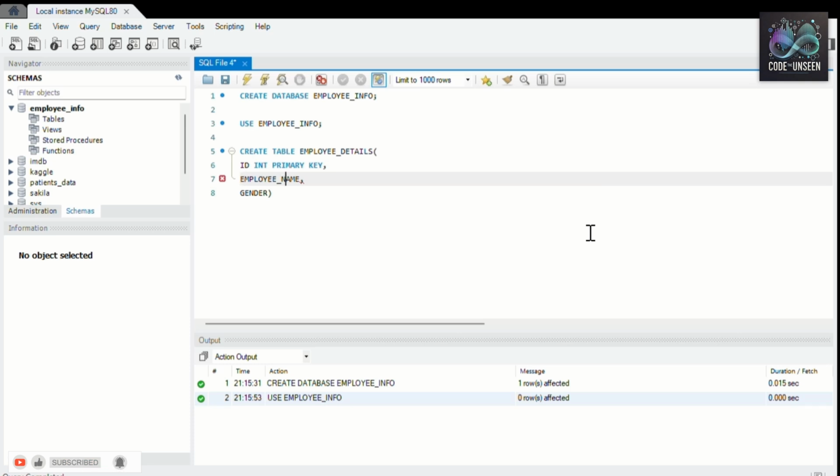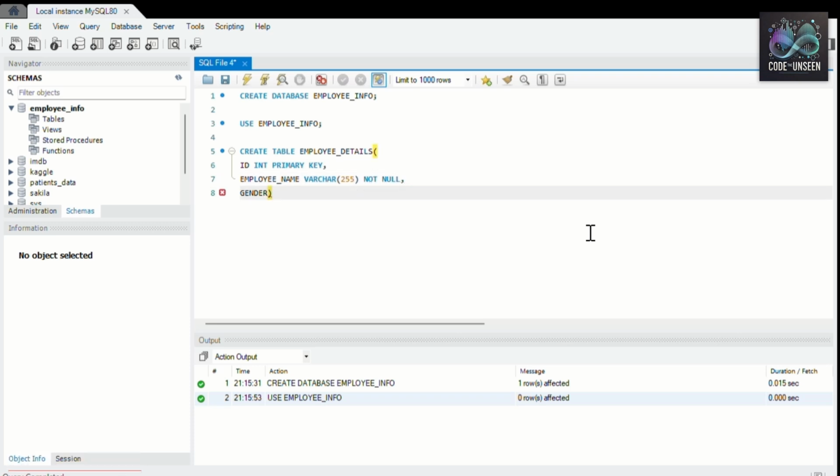Then employee name is going to be a varchar value, or a string value. And let's put a string length of 255. I'll apply NOT NULL here because we don't want an employee name to be null within the employee details table. So not a single entry with a null value will be passed. If there is an employee name field empty within any of the row items, then it will get rejected or it will throw an error.